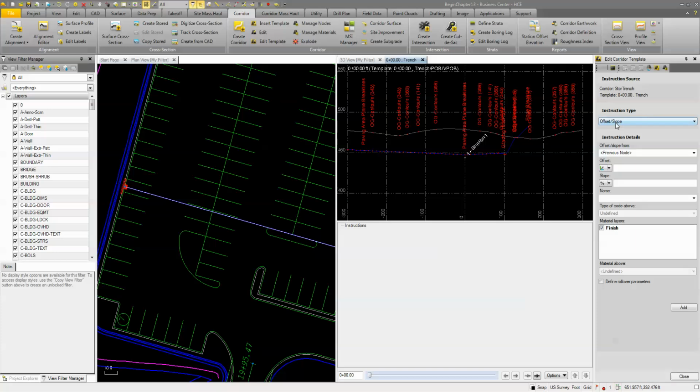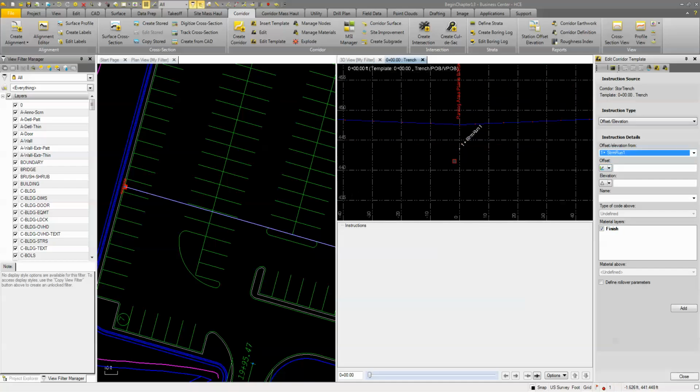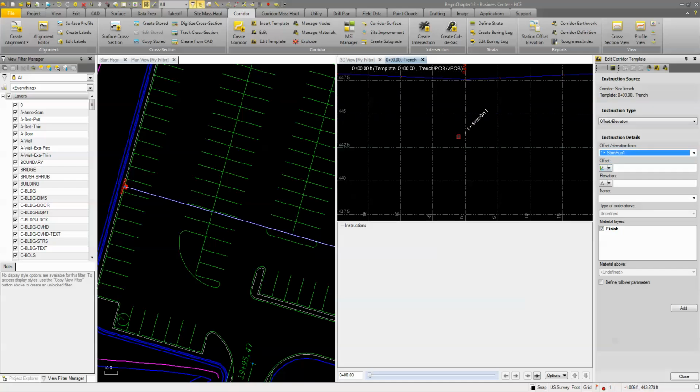So we're going to start by putting in an offset elevation, and we're going to start at the storm run. Now we're going to have 6 inches from the bottom of the pipe down to the bottom of the trench. We have a 6-inch bed of gravel. So the offset is going to be 0, and we're going to come down minus 0.5, and we'll just call this centerline. Now down here we're going to turn off the material layers because we don't want this instruction to be used in the surface.